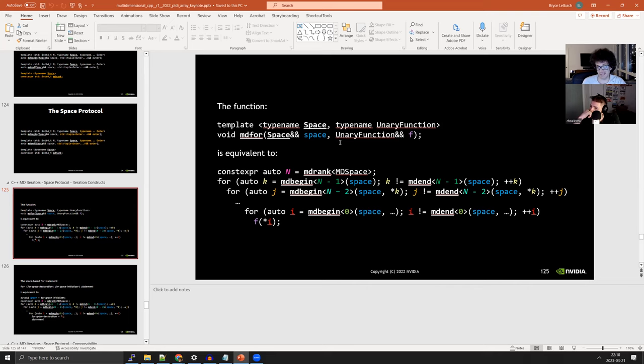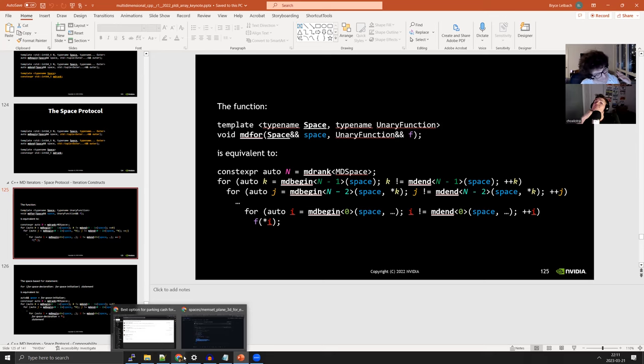So when you're in the first inner loop, you need to feed it wherever your current location is in the outer loop into MD range, so that you can incrementally build up the indices as you go down through this loop structure. I hate to toot my own horn, but it's actually quite brilliant.